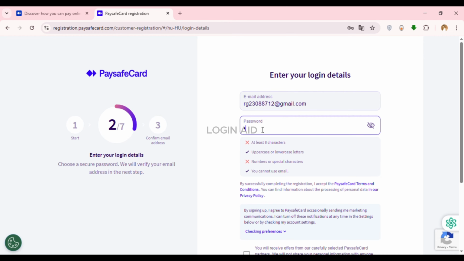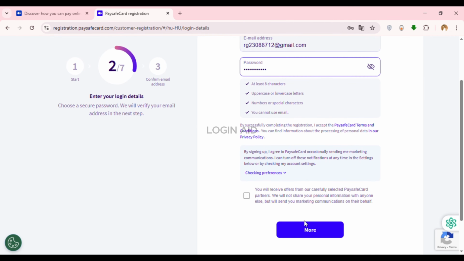Your password must be at least 8 characters. It must contain uppercase or lowercase letters, numbers or special characters, and you cannot use your email. So create a very strong password for yourself. Now after you're done, what you have to do is scroll down. Now simply click on the more option that you can see on the screen.